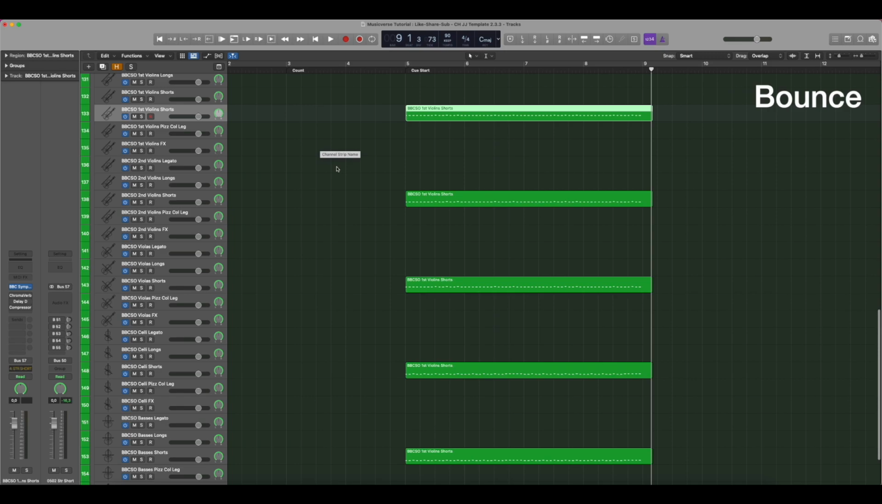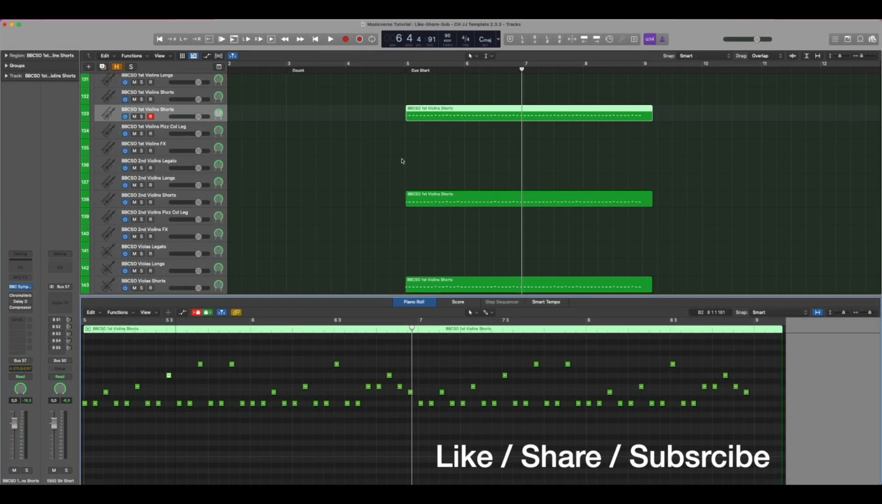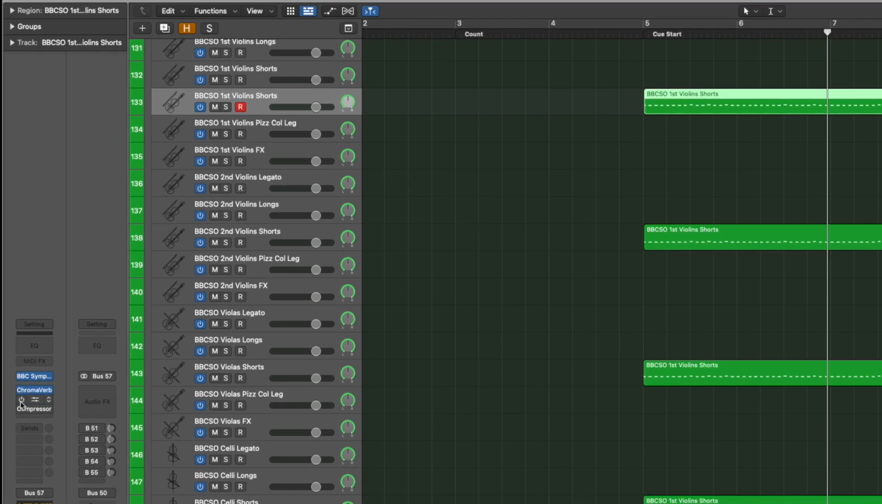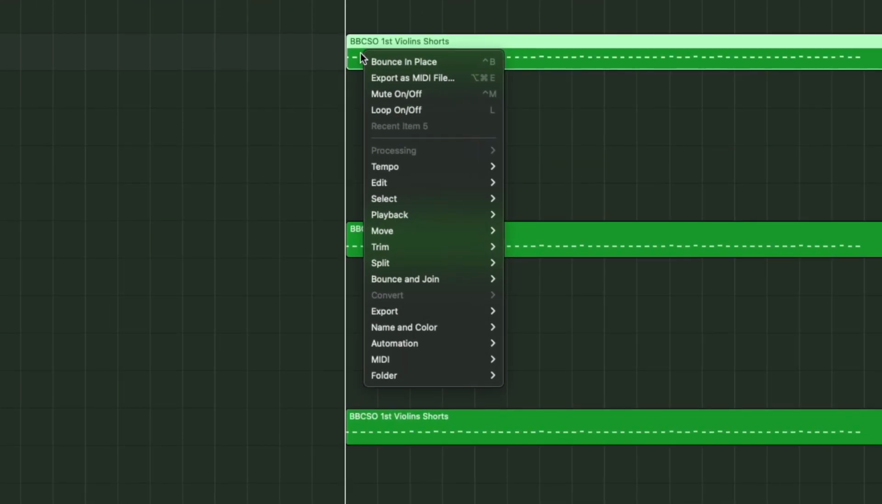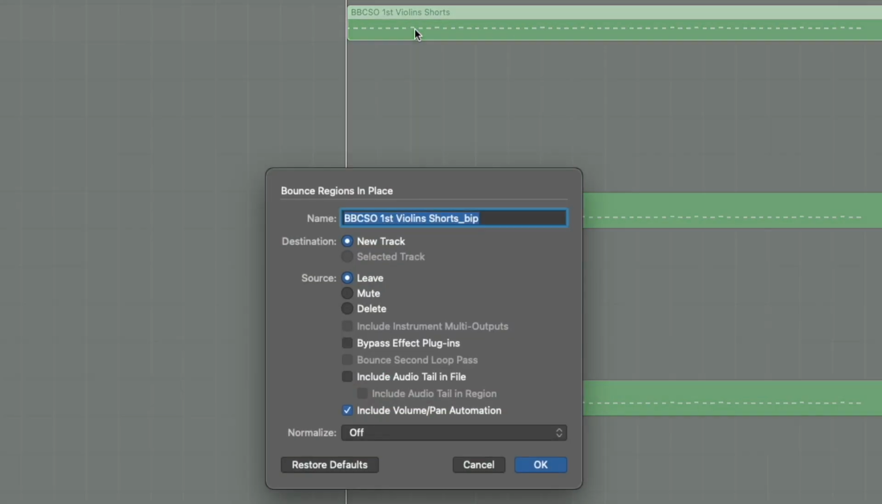So here we have a couple of different tracks and they all play similar or the same thing like this. Let's say I finish composing and writing down music for the violin shorts. I'm happy how it sounds, and now to decrease the load on the system that all of these plugins will have each time when I play this track, I will do bounce. So you can right click on the track and then bounce in place.